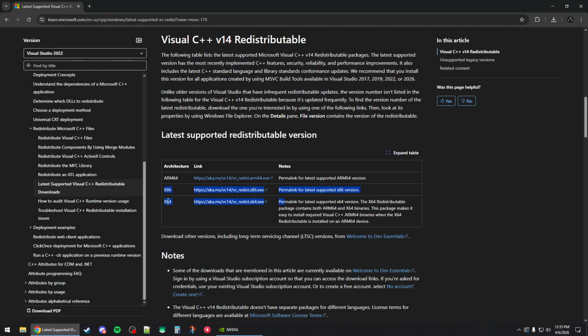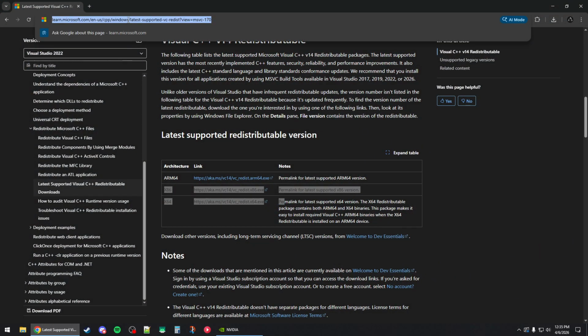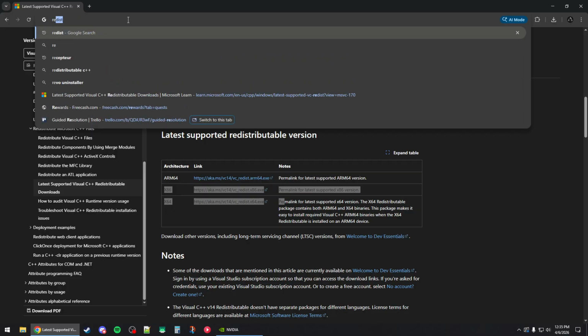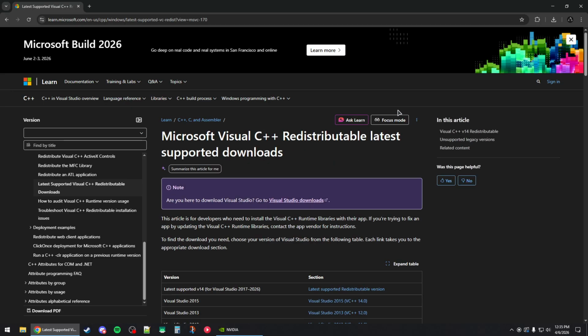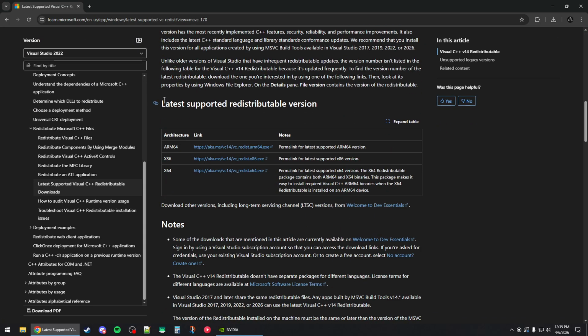And the last thing you'll need to do is install the redistributables by searching for redist, and then click on the first link. Now from here, from the second table, you will need to download and install the x86 and the x64, both of these. And once you finish the installations, it will ask you to restart your computer.